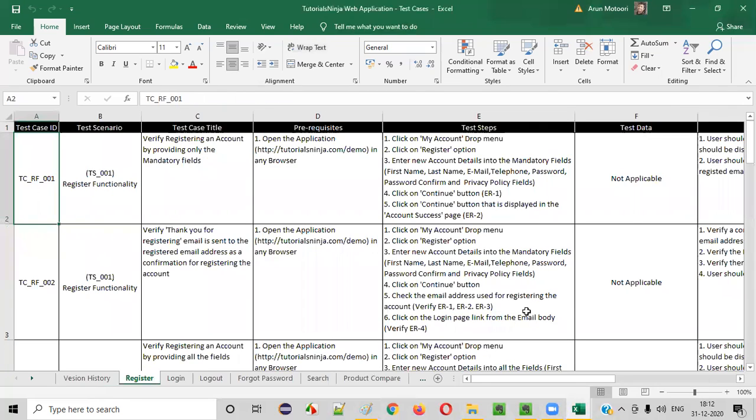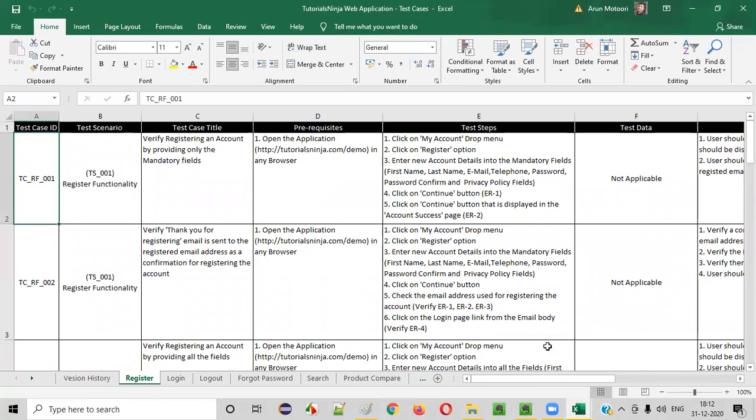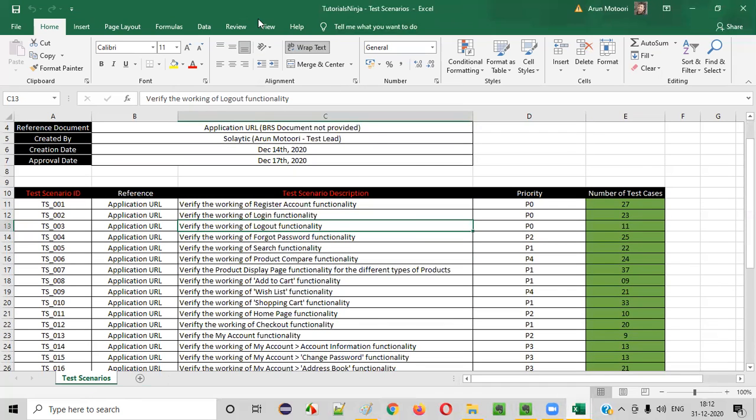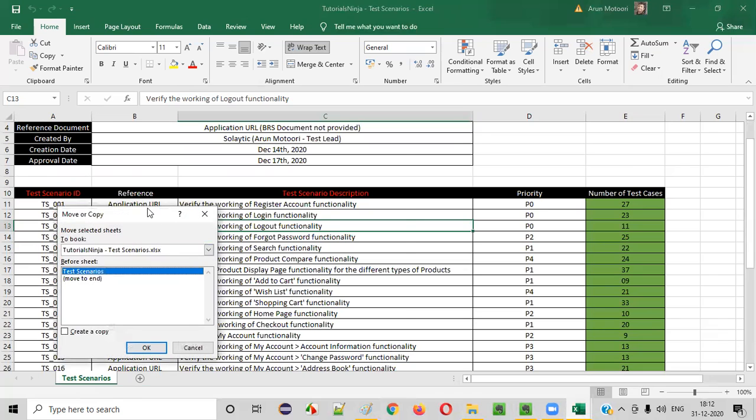How to copy these test scenarios into the test cases document? For that, I'll right click. I'll go to the test scenarios document, to the test scenarios tab, and right click here, guys. I will select this move or copy option.